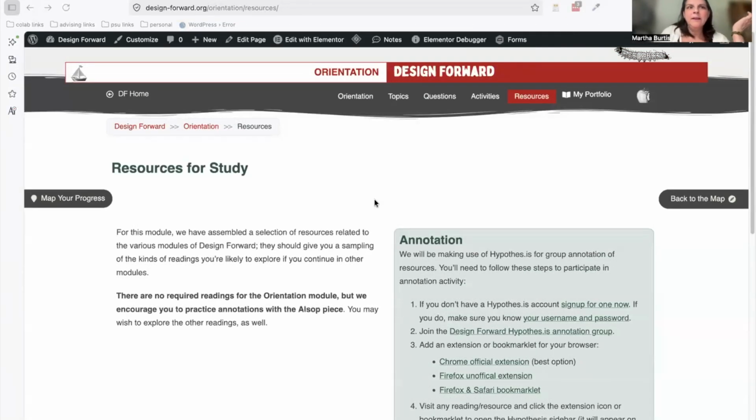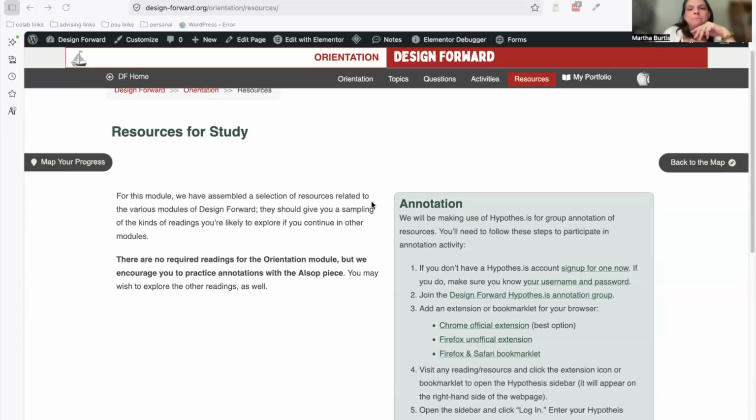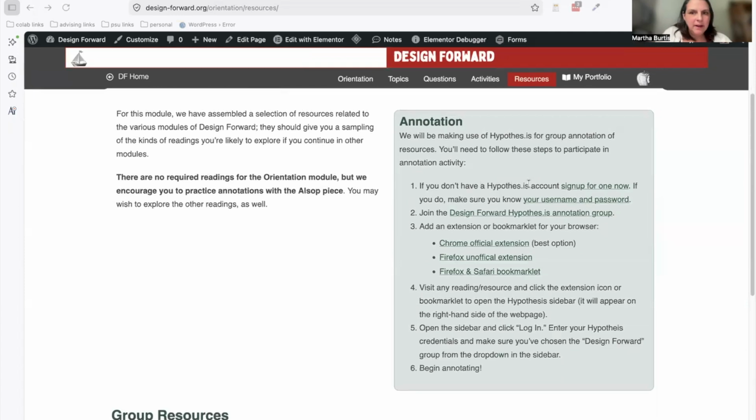Okay, so now I've jumped back into Firefox so I could show you how this works here. So just like in Chrome, we've set up our account. We know our username and password. We've joined the annotation group. But unfortunately, there is not an official extension for Firefox for Hypothesis. There is an unofficial extension. Just like with Chrome, extensions are just small programs that allow you to do other stuff with your browser.